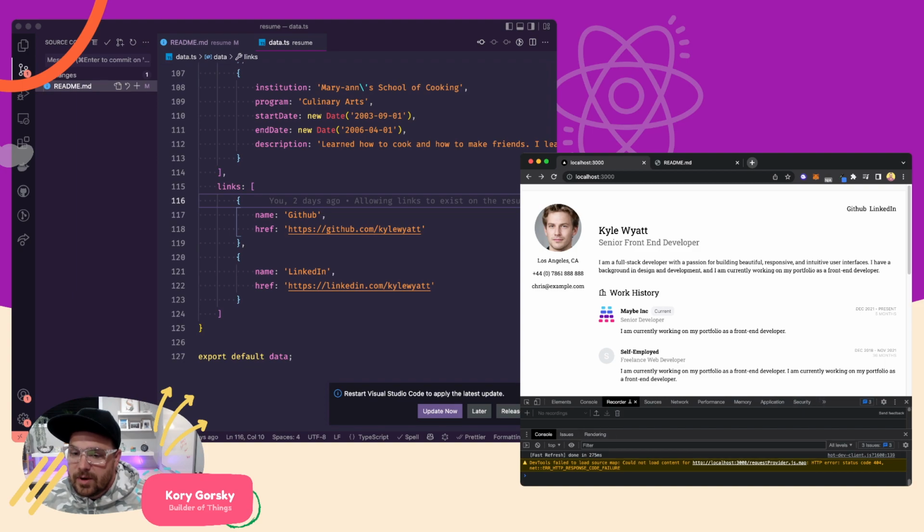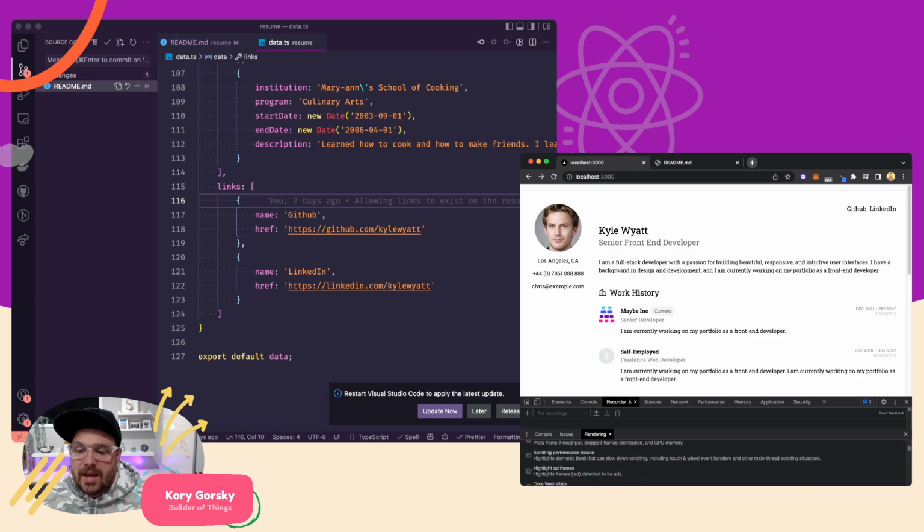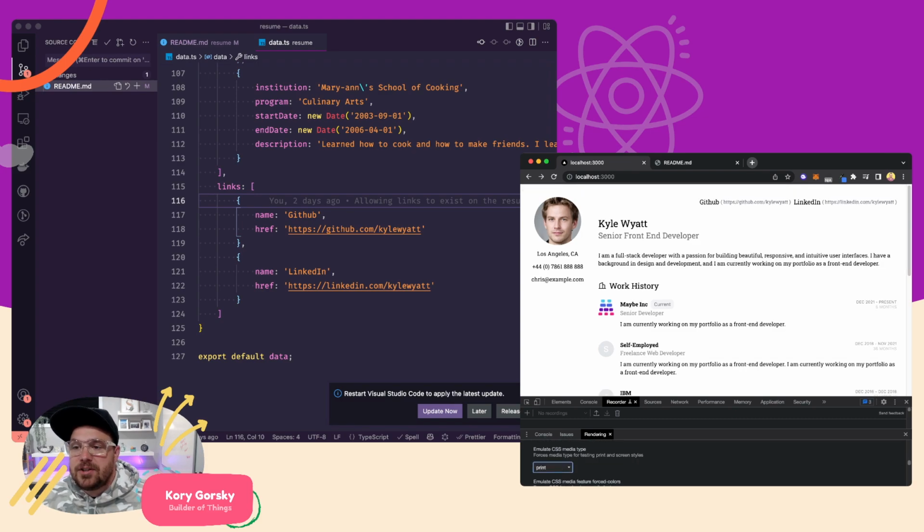I don't know where it is, rendering in here. And we're just going to emulate the print mode. Oh man, somewhere in here we can emulate, here we go, the print mode. And in print mode, it actually shows up with the full links, so that if someone's looking at a PDF or if you're actually printing this out, people can still go to those links.